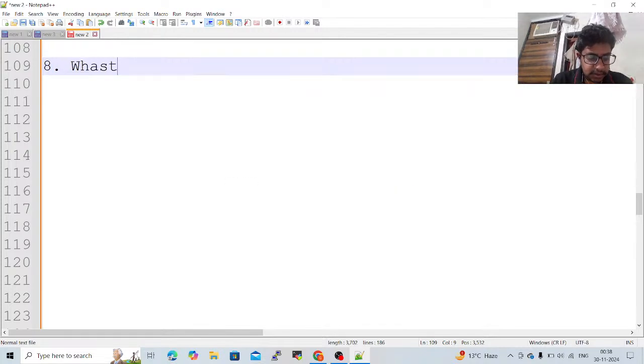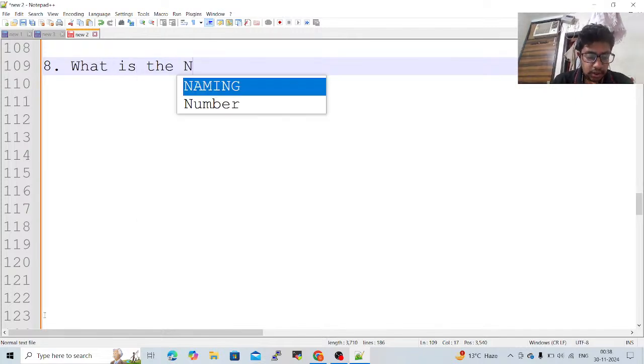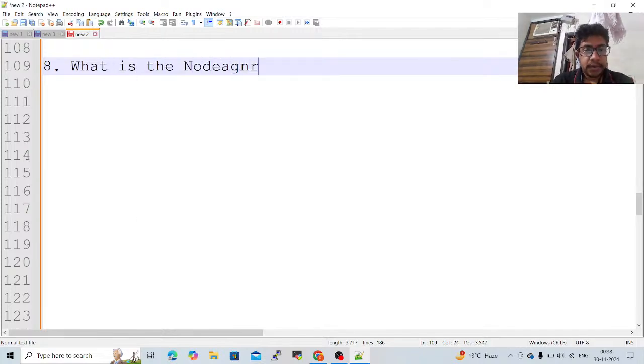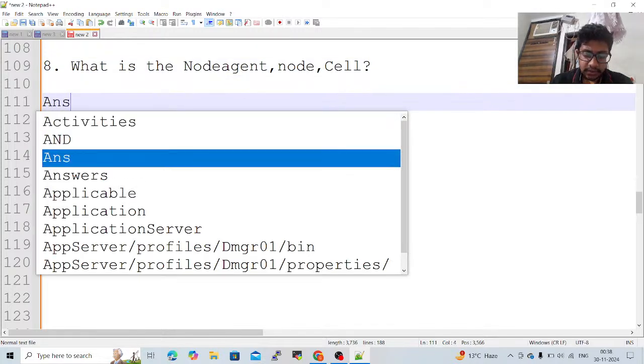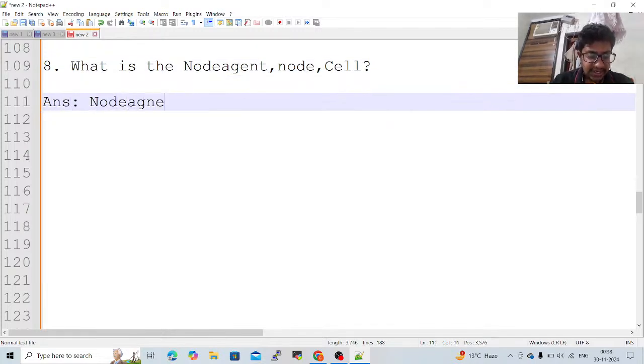What is the node agent? Node, node, cell. Answer, node agent.